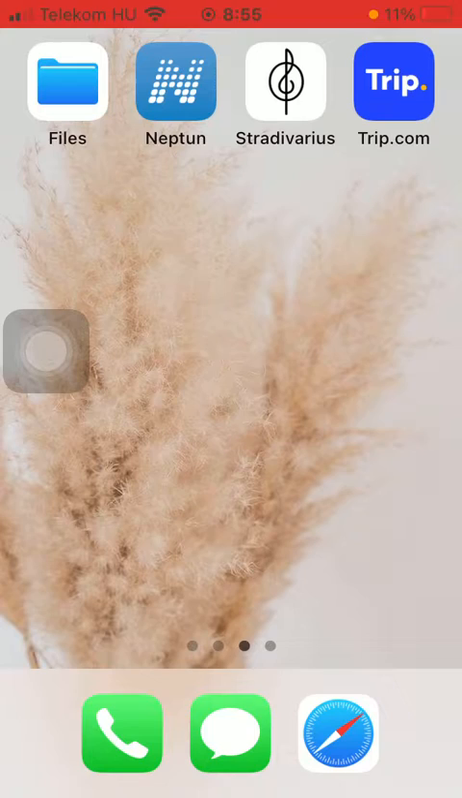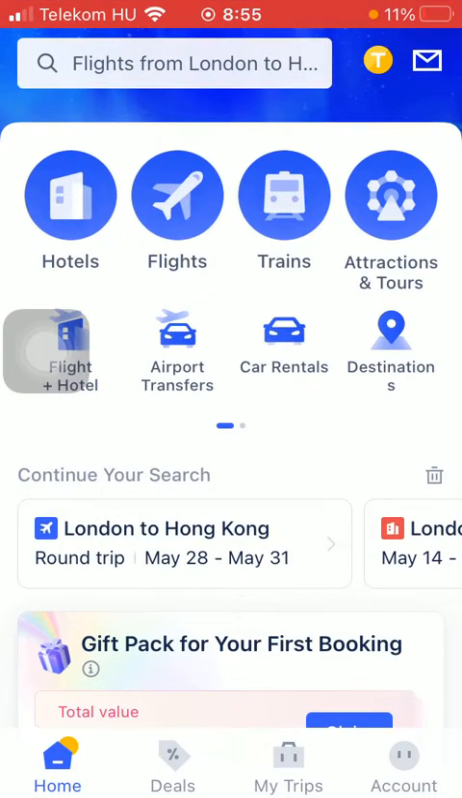Now let's jump into it. First of all, open the app on your phone. Click on the home button down below on the left side corner of the screen, and then in the middle you can find the car rentals option, so tap on it.